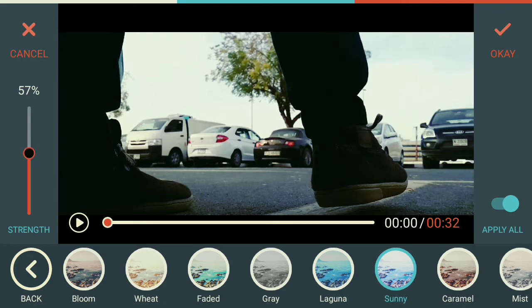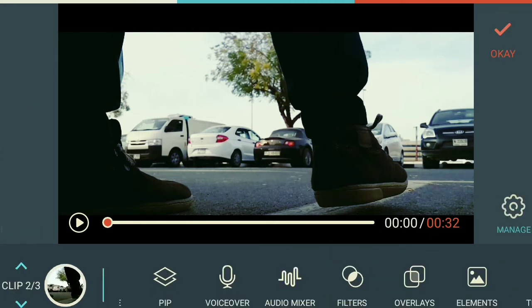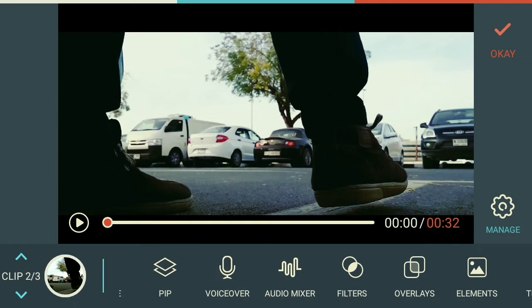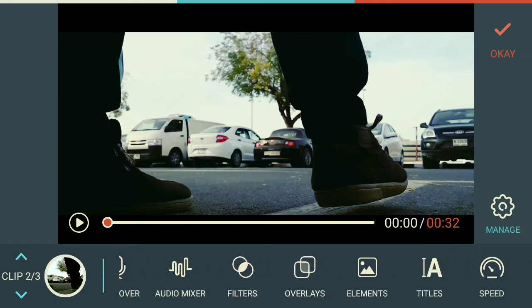For example, if you are shooting a scene from your room, the filter will look different and it may differ according to your light and conditions. So press OK after finishing this.